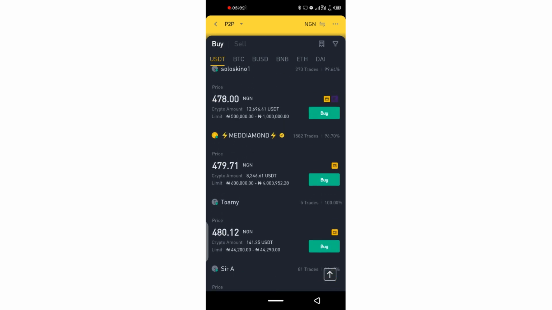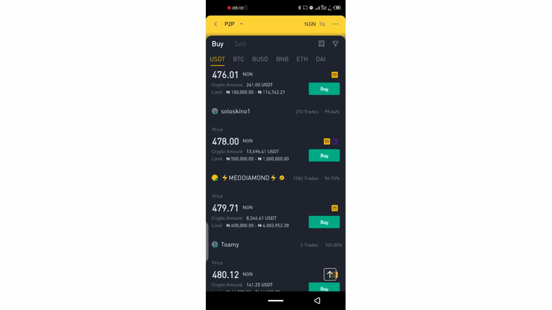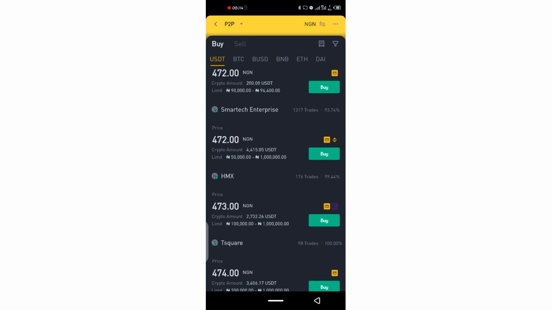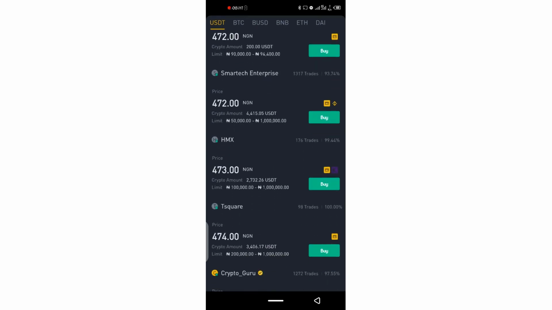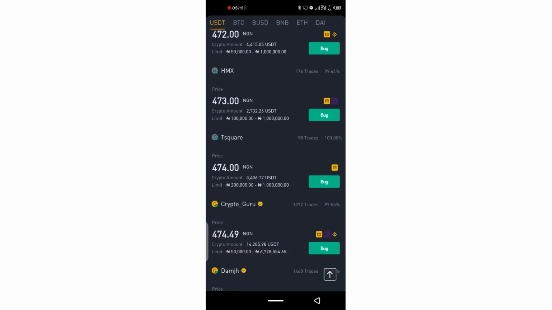Actually, it's very safe using Binance. Why do I say so? Binance is automated, so no one can actually scam you or run off with your money. If the person doesn't release your funds, Binance actually steps in and handles it. So no one can scam you of your funds.